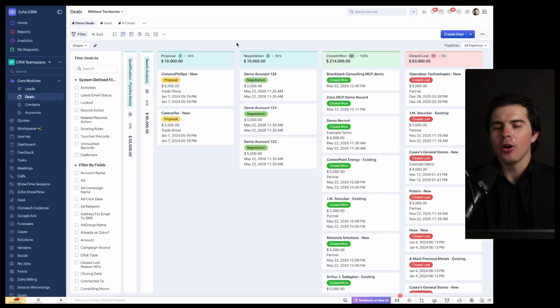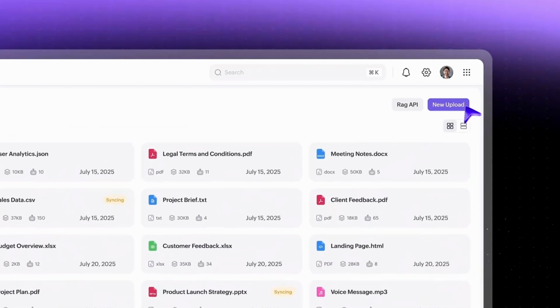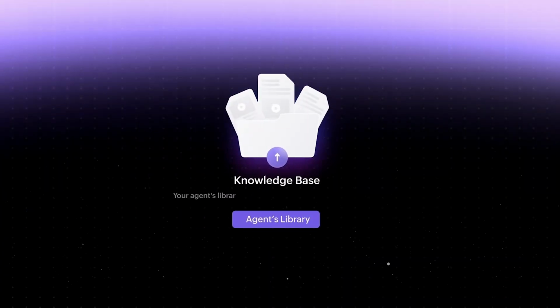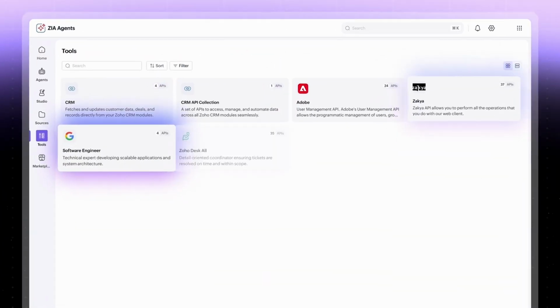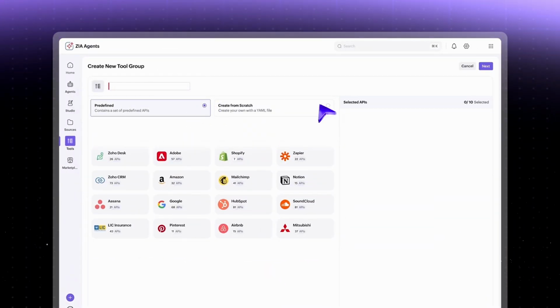To create a Zoho CRM AI agent, you can head on over to the settings, and then you will scroll down and see agents under ZIA. ZIA is just Zoho's AI system. You can click on agents. Once you do, you can see your configured ZIA agents here.